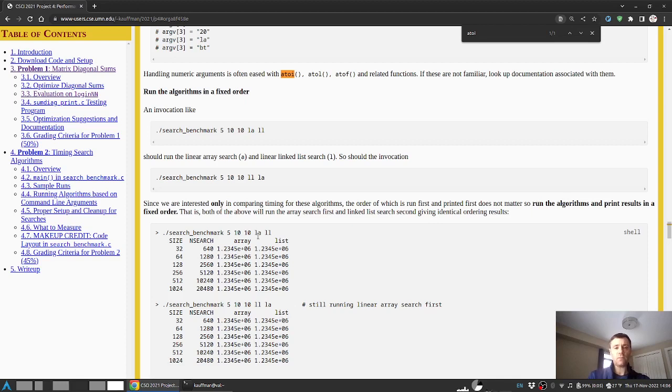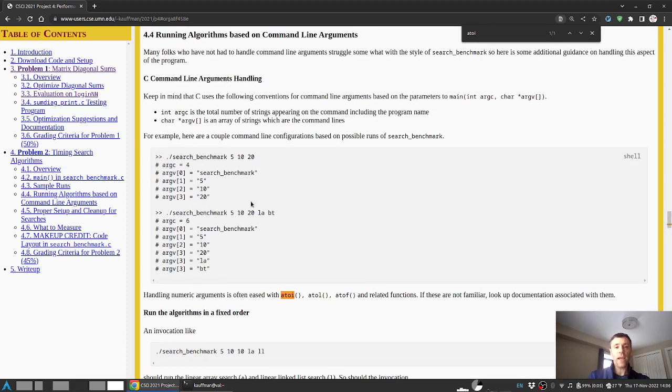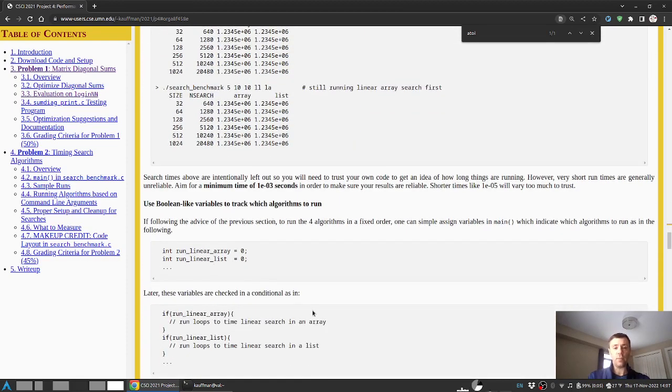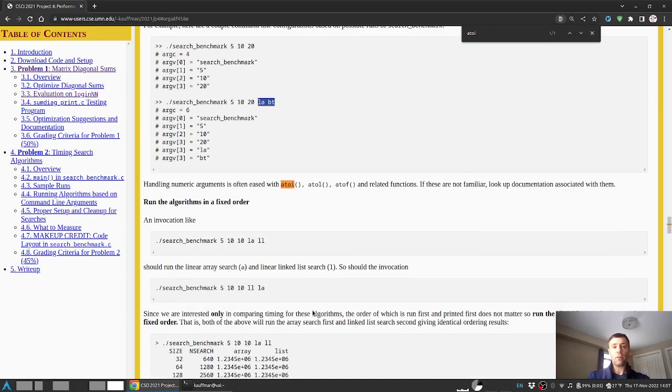So you think of these additional optional command line arguments, LALL, as little switches. Like, oh, I've got some extra stuff over here. Let me turn off all of the algorithms, and then I'll go through this one and any others that I share here. And if it happens to match LL or LA or BT, I'll turn on a particular one of those. And there's some description down here of how you might go about doing that. So generally, this program is not terribly hard to construct.